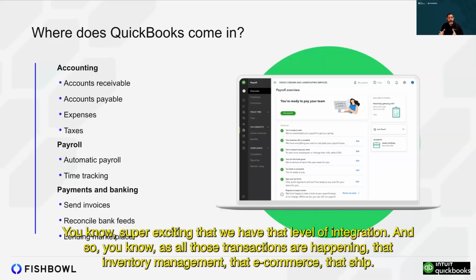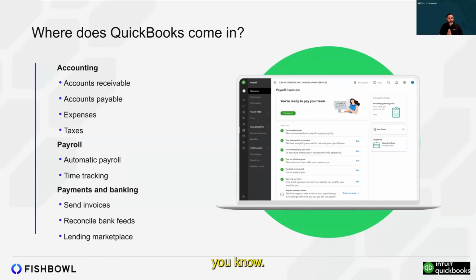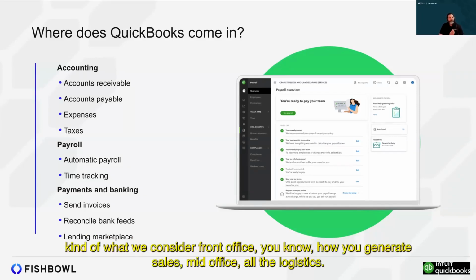And so, as all those transactions are happening, that inventory management, that e-commerce, that shipping, pick, pack, and ship and fulfillment is happening, kind of what we consider front office, how you generate sales, mid office, all the logistics.